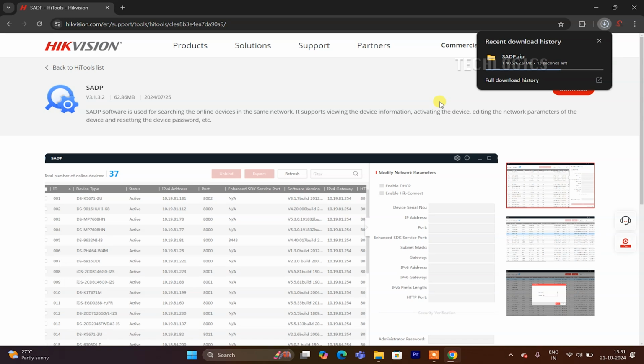The file is usually in a compressed format, such as a zip file, so you may need to extract it before running the setup. Follow the on-screen instructions to install the SADP tool on your PC.